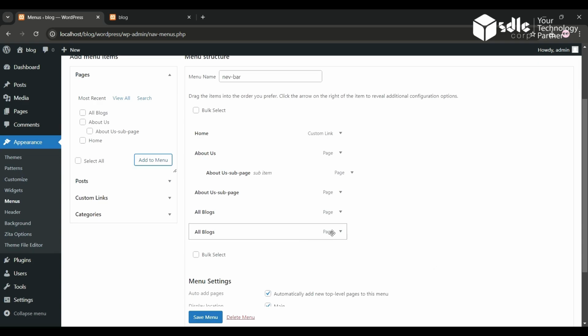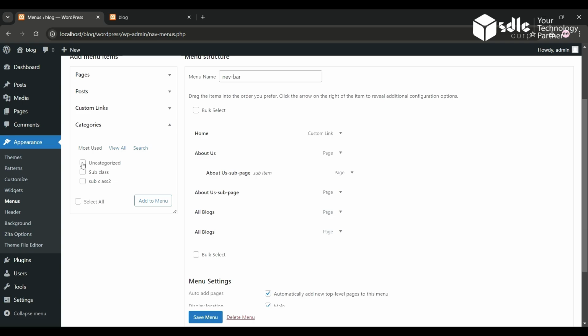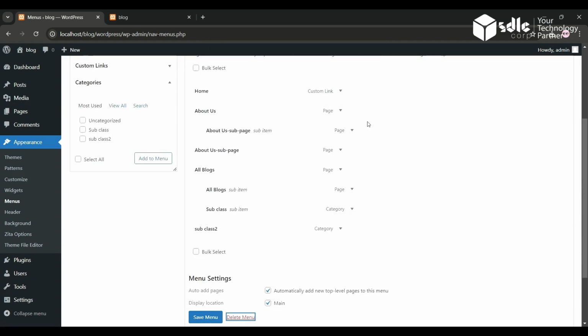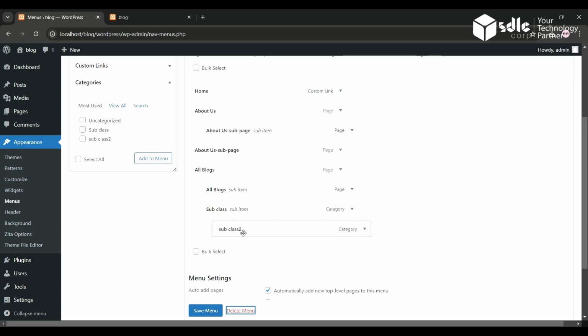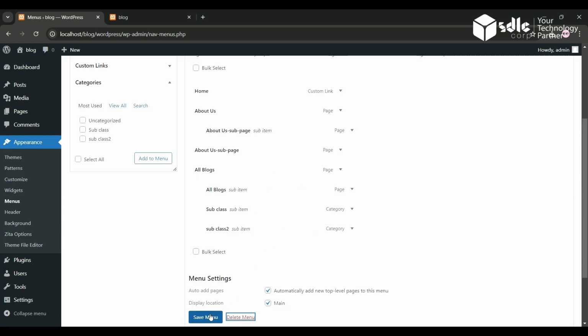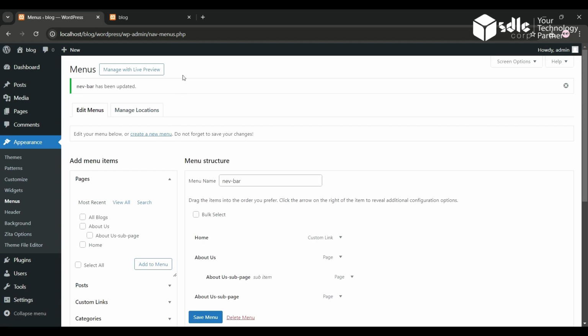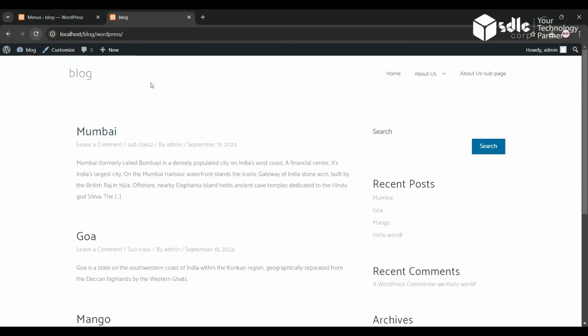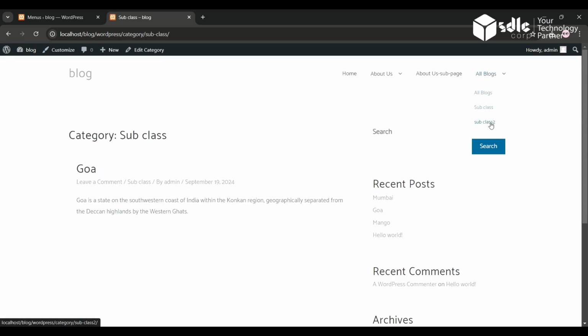So you can see there are two All Blogs. So we will add two categories here and drag them a little bit rightwards, so they should be represented as sub items. And just save it. When we refresh it, you can see in All Blogs we have three categories.